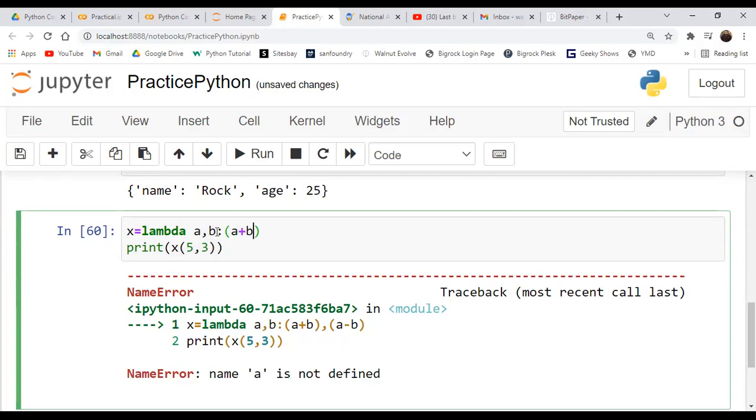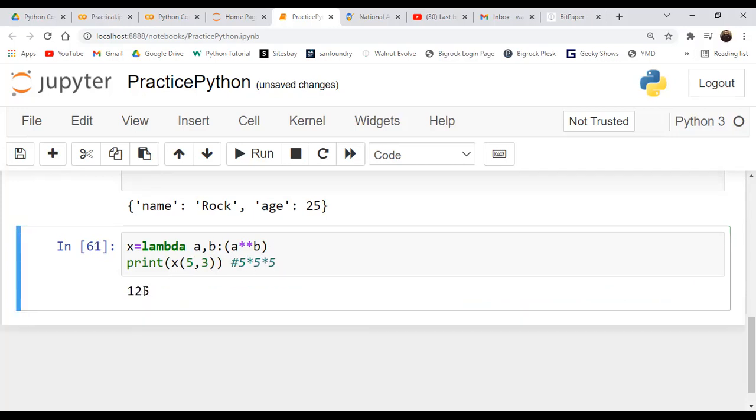Suppose a, b: now calculate the power of a number by using the exponent sign, a to the power b. Now I'm passing 5 as a number and I want to calculate the power of this number. Now the output will be 5 multiplied by 5 multiplied by 5, that means 125. Is it clear?